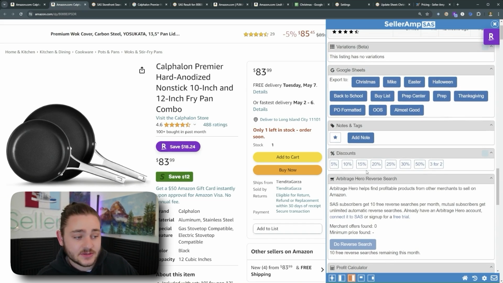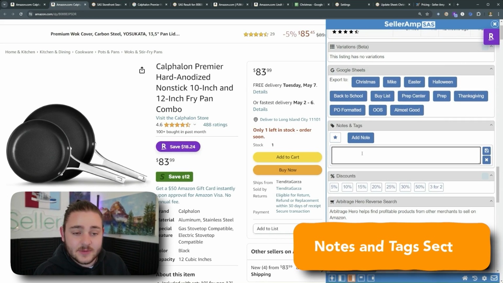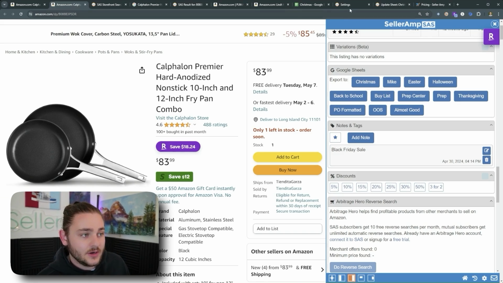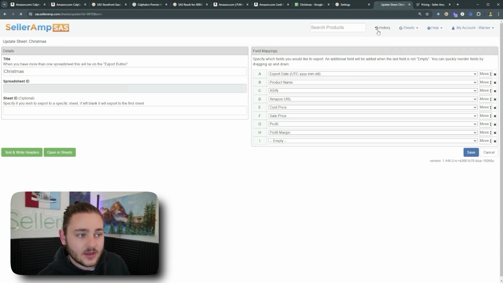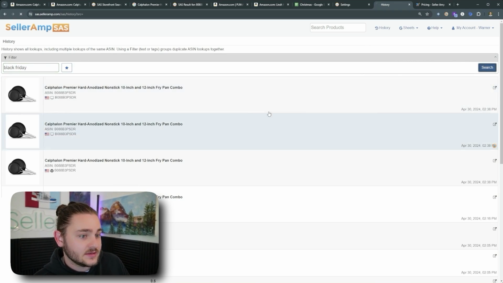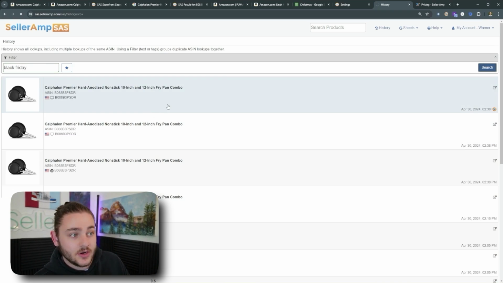And then that also takes us to the notes and tags section down here. This is going to be something that's really useful when you're trying to remember certain things about your item. So for example, let's say we found this item on the Black Friday sale or something like that. We could save that in our notes. And then when we go over to SellerAmp, we can go up here to history. And then if I search like Black Friday, that item is going to go ahead and pop up because it's in our notes section for that.